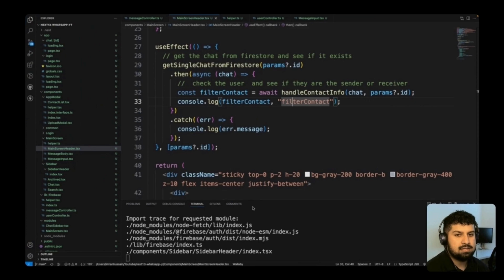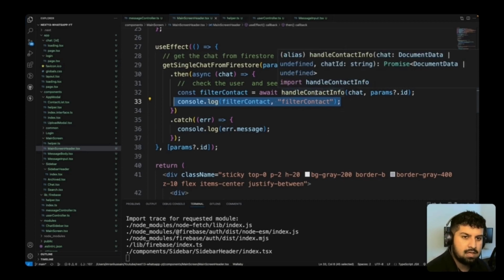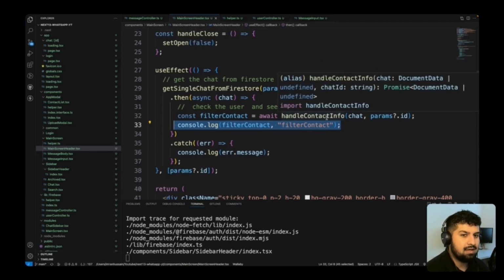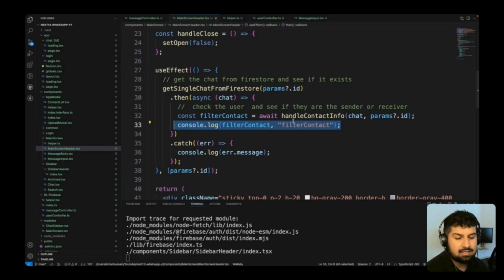So let's go ahead and debug what's going on. If we go into here and the filter contact isn't working, it's because initially when the page loads, it's undefined because this is a promise. So essentially we need to wait for the promise to resolve. So what I'm going to do is create a piece of state and then set that piece of state to the filtered contact in here. So let's go ahead and do that.